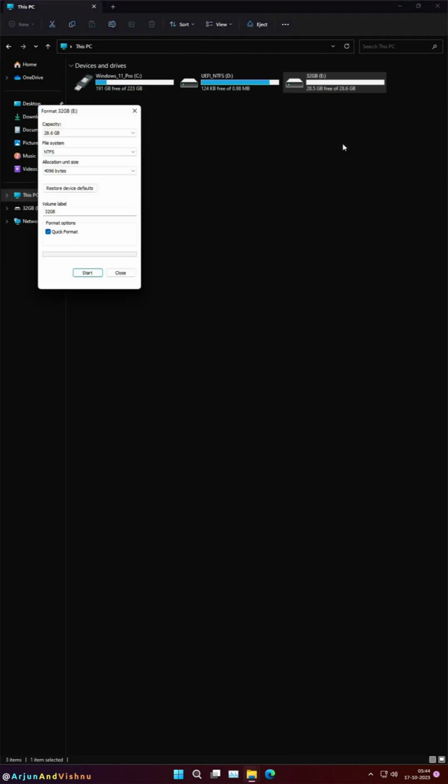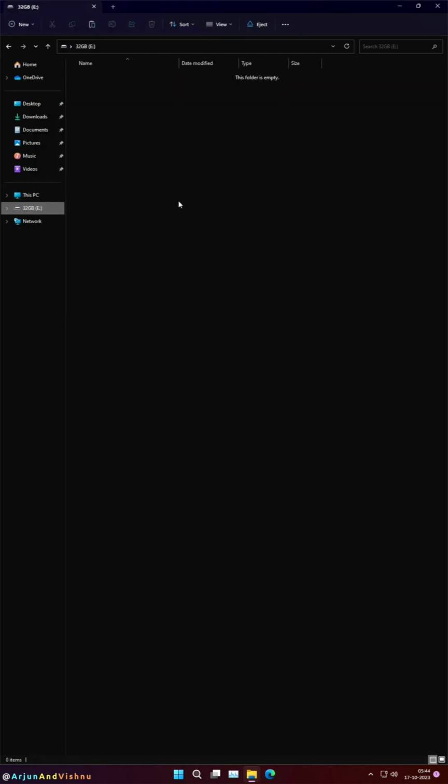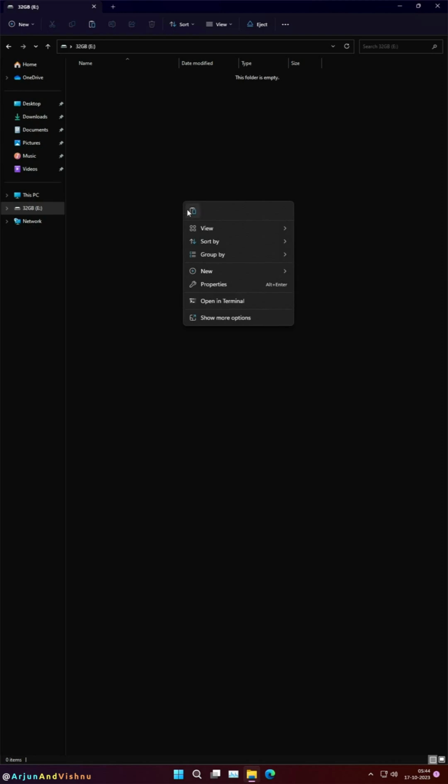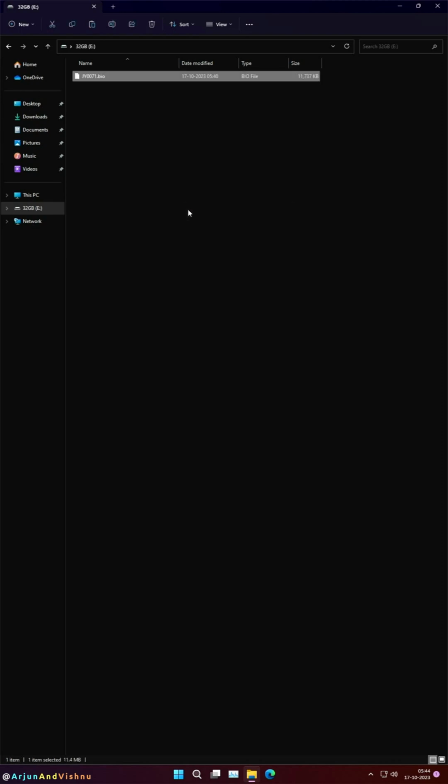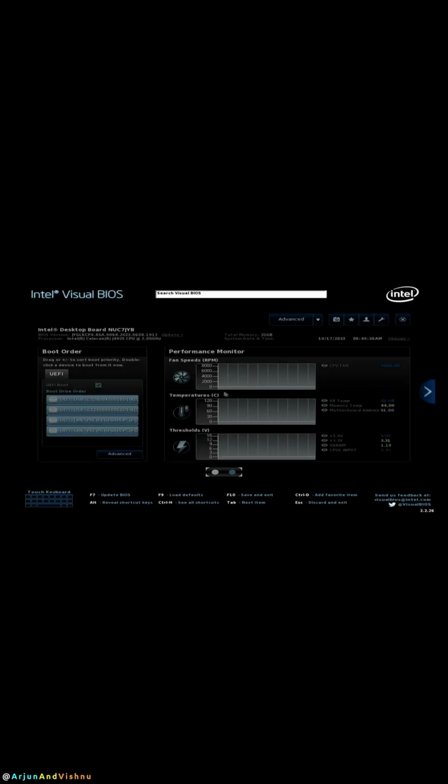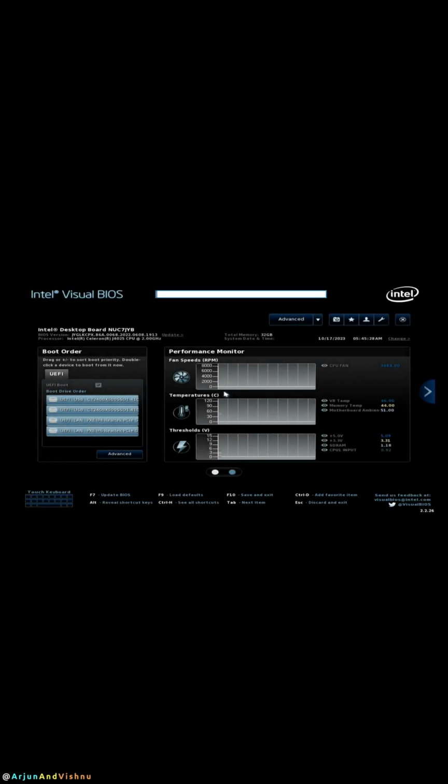Format the USB drive as FAT32 because BIOS usually cannot read NTFS file systems. Now paste the .bio file that you downloaded into the USB drive and reboot the computer. Get into the BIOS by keying F2. Once you are in, press update or F7. Locate the .bio file. It will be on one of the connected storage devices. Finally, say yes to flash the new BIOS.